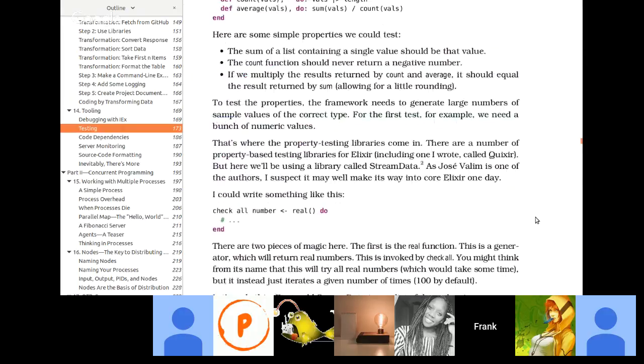To test the properties, the framework needs to generate large numbers of sample values of the correct type. For the first test, for example, we need a bunch of numeric values. That's where the property testing libraries come in. There are a number of property-based testing libraries for Elixir, including one he wrote called QuickCheck. But here we'll be using a library called StreamData.